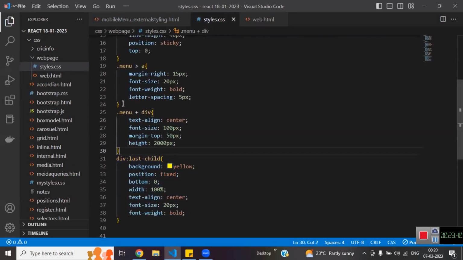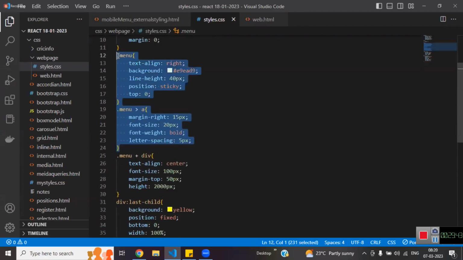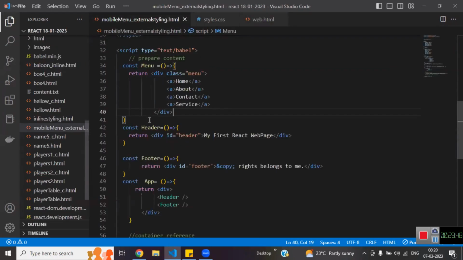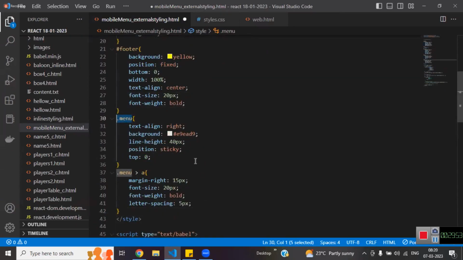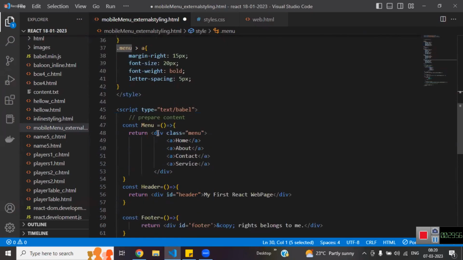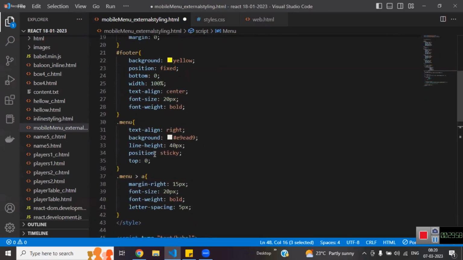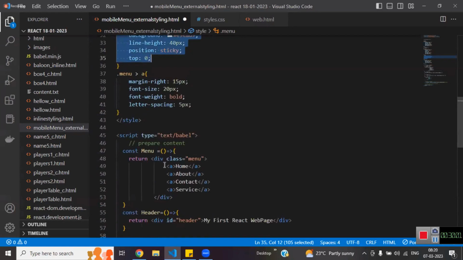Can we apply some CSS for my menu? These are my CSS properties or not. Can anyone explain? The selector is a class selector. The element that has the menu class is going to apply these CSS properties. Menu greater than A means the menu's direct children whose element name is A. This selector points to that particular element, so these CSS properties are applied for that.